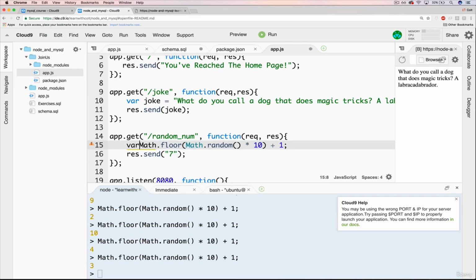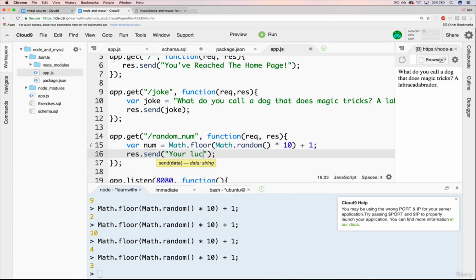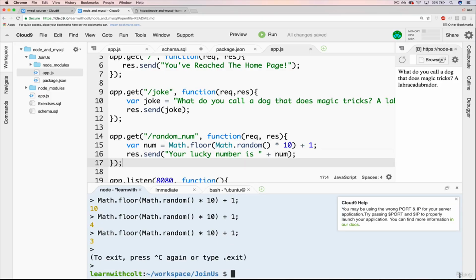So now we'll just make that a variable. We'll just call it x maybe, equals, well, maybe num is a better name, make it a little clearer. And then we'll just send it back. We'll say, and I think I said, my lucky number is plus num. And that will just concatenate it in there. Let's try it. So to get out of Node, we just do Control-C twice. Now we actually execute our app.js.